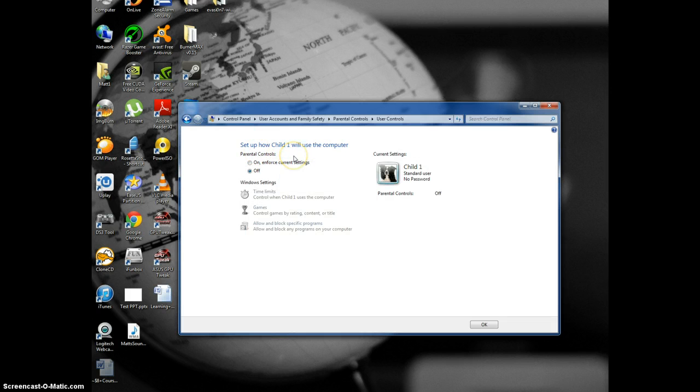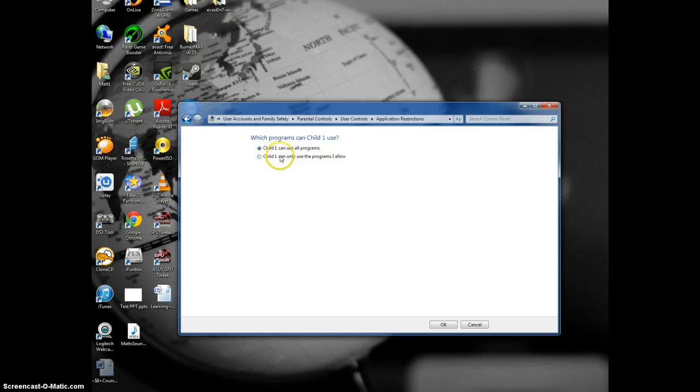and with this it allows you to select or add any parental controls to the account. By selecting on, you can actually edit three functions. You can select time limits for the user to have access to his or her profile. You can control games by rating, content, or title, and even block specific programs from being opened on a computer. Say you only want Child1 to have access to one particular program on a computer. Now, I don't want this video to be very long, so I'll just show you one function. We'll actually edit the amount of applications this child can use.